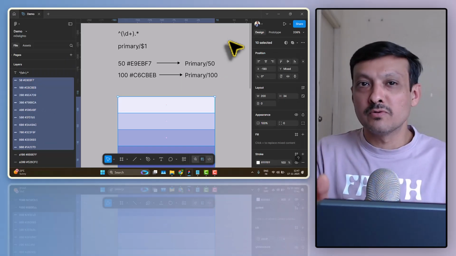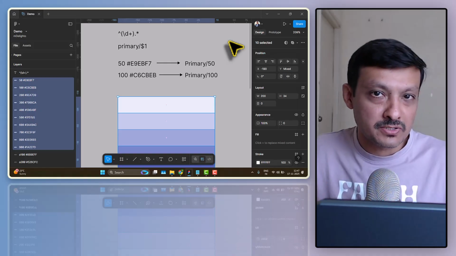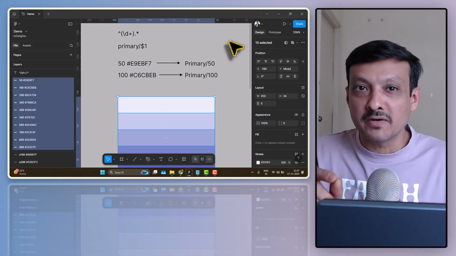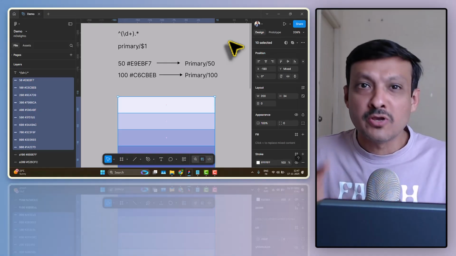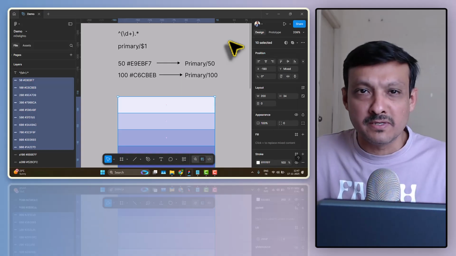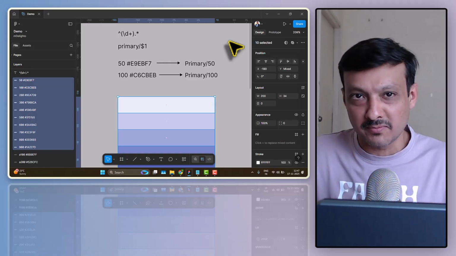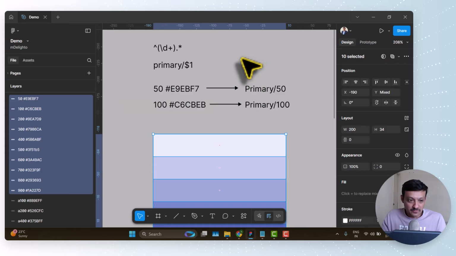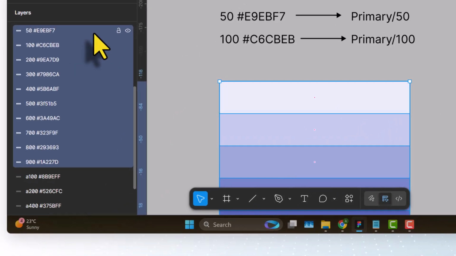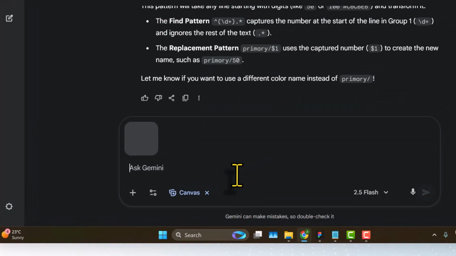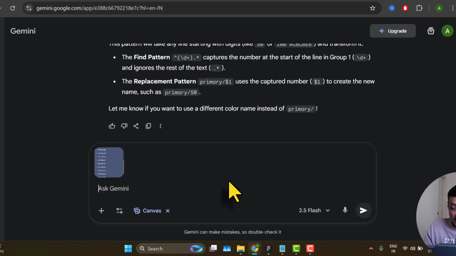How will you come to know which regular expression you have to write? That is where we will take help from AI. You can use any tool, either ChatGPT, Gemini, or whatever you are comfortable with. Go to Figma, select all the layers that you want to rename. Let me take a screenshot.